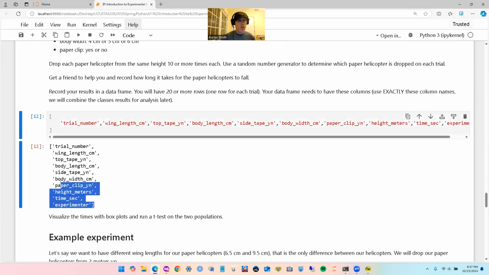All right, and so here are the names of our columns. And so you'll notice I've got the trial number. So I'm going to drop a helicopter 20 or more times. So the first time I drop is 1. Second time I drop a helicopter is 2, 3, 4, 5, all the way up to 20 or higher. You're welcome to run this experiment multiple times. For now, for the homework assignment, I want 2 distinct helicopters, just so that we can run the t-test, by the way. But yeah, so we have all of these here.